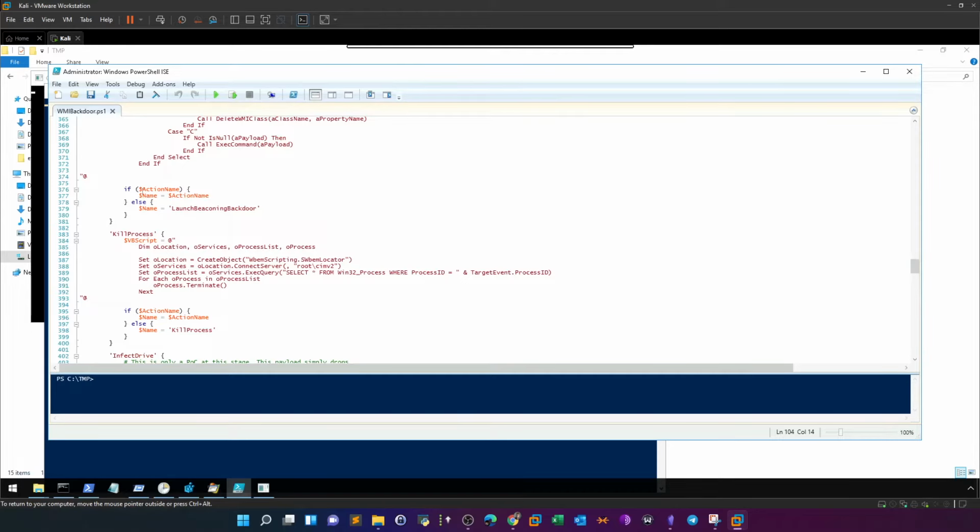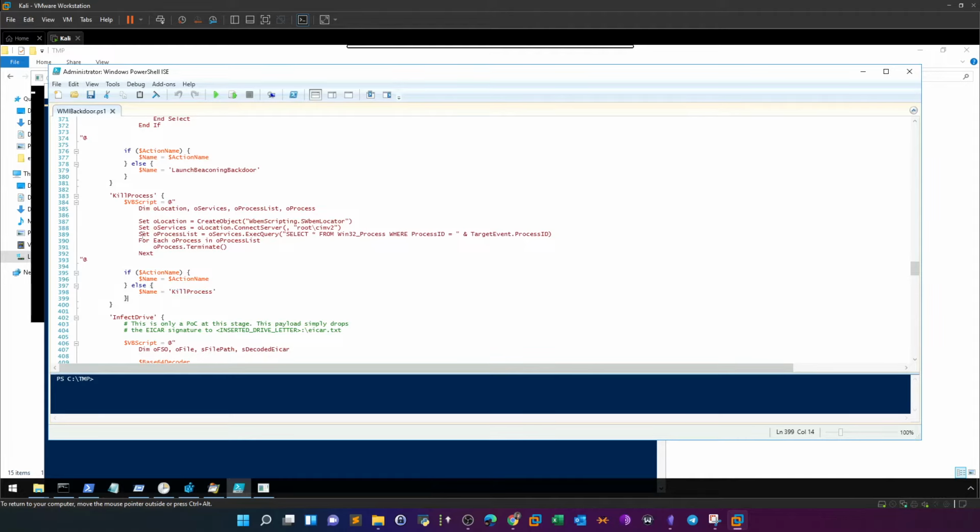As you can see, we have actions here, right? The first action is launch beaconing backdoor. And the next one is kill process. So here you go, we now have two actions being performed by the backdoor. The first one is launching another script, and the next one is killing a process. Okay, let's find out what these actions actually are.